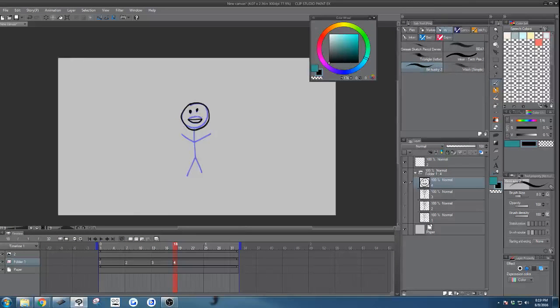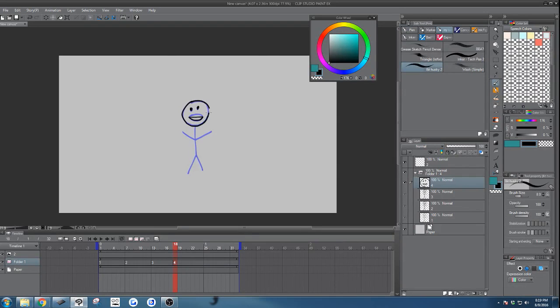Okay. Clean that up. I'm being really rough here. This is not good draftsmanship, but it's fine. Again, this is just for learning the tool. Okay, so that's something. Let's play that.